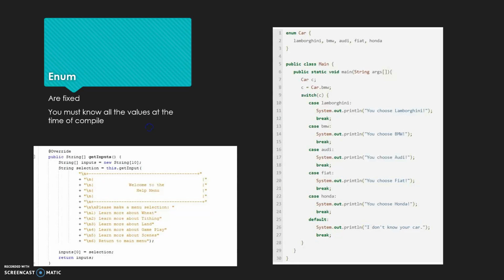And in an enum, the amounts are fixed and you have to know all of the values at the time that you compile. A good example is in car.